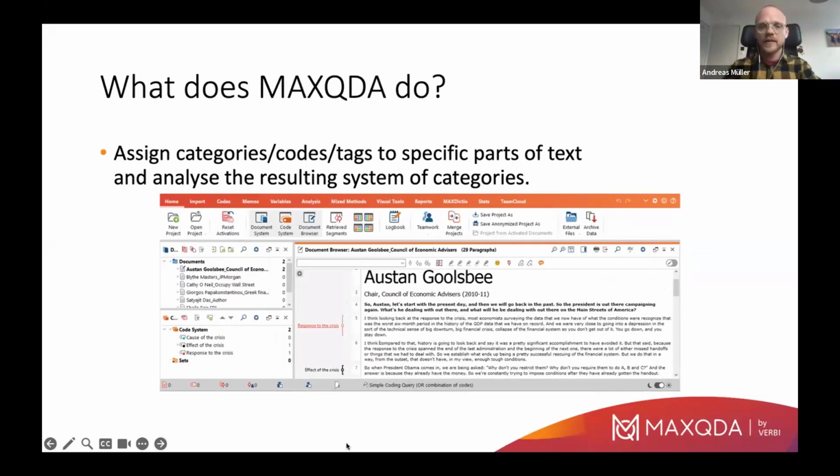That means you read your text here in an interview, and then you say, hey, this section here, these 4 lines here, I see here the topic, theme, whatever, responds to the crisis. And then you say, please, I want to assign my label, my code, we will call it from now on, because that's the language that MAXQDA uses. I want to assign this code, response to the crisis, which I have created, to this statement, to these 4 lines here.